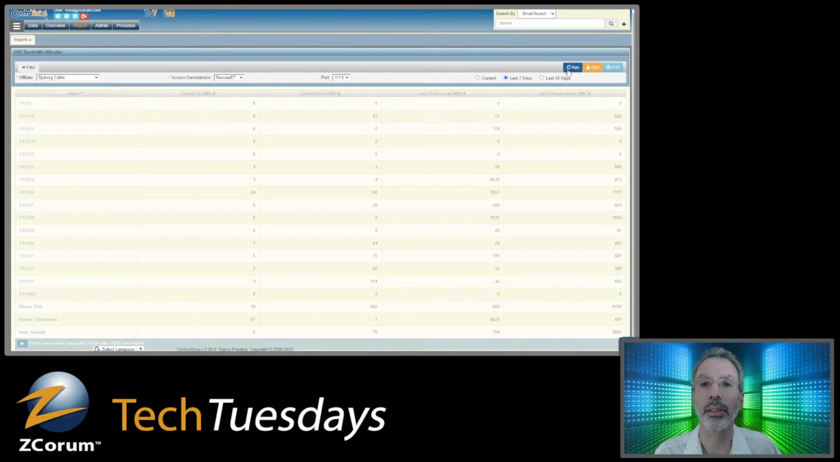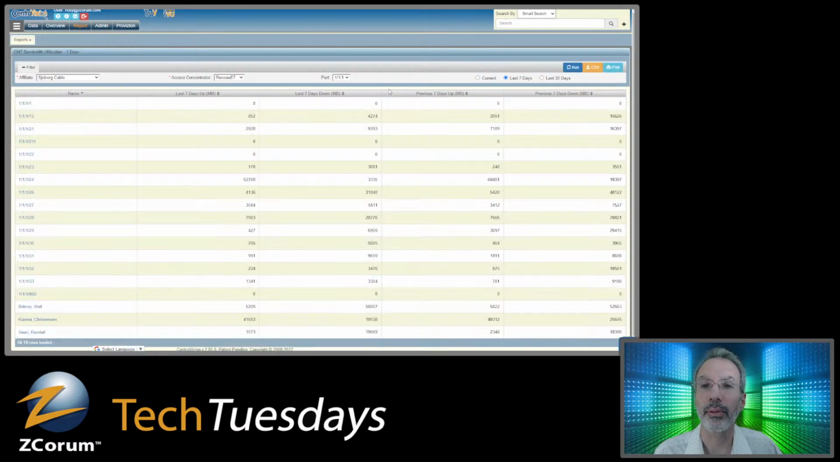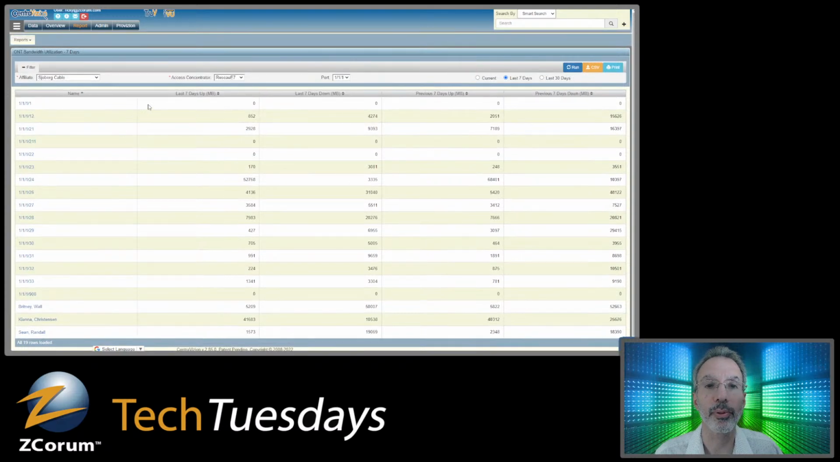I gotta hit run. And I can change ports if I wanted to. I clicked on that particular bar in the chart, and it brought me to this right here, and it knows what access concentrator OLT I'm looking at. So I can go ahead and click run here, and then I get my last 7 days. And again, I've got the name of my customer here. If the name is in the database, their address and all of that will show up if I click on that.